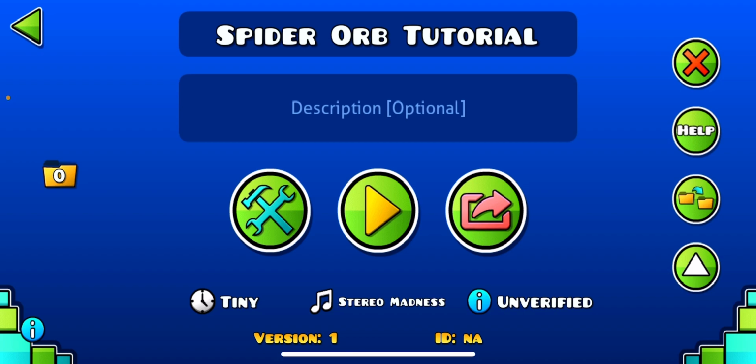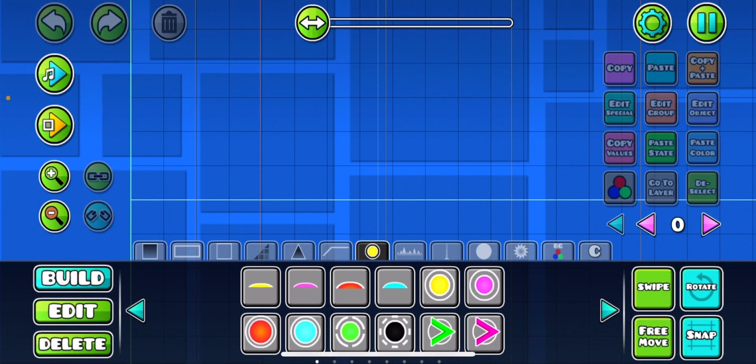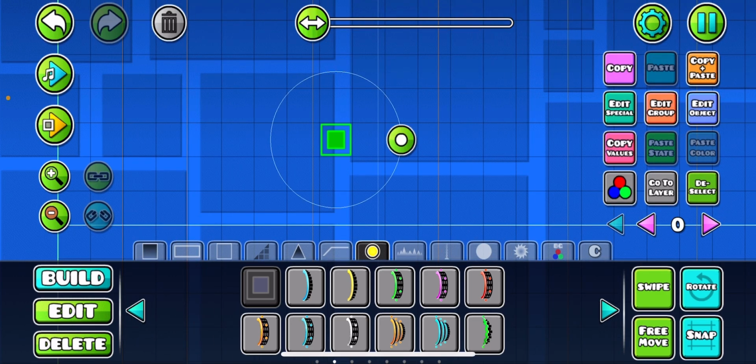In this video, I'm going to be showing you how to make a spider orb. Now, this has been growing some popularity in the community, so I was just fiddling around with it, and I figured out how to make one. This is completely original. I did not look off anybody's version of it. This is just my idea.